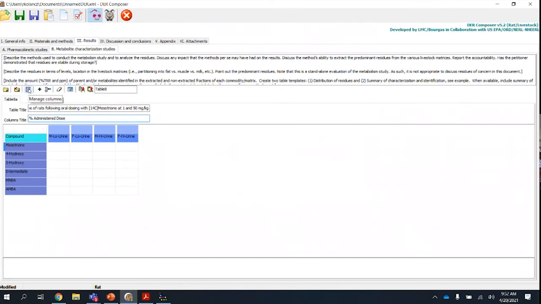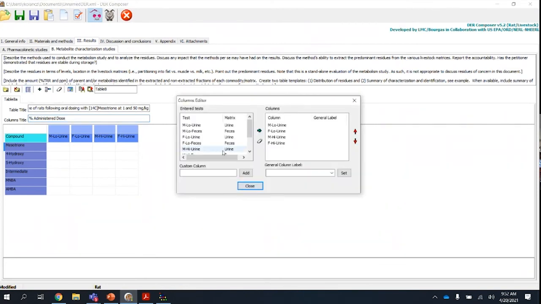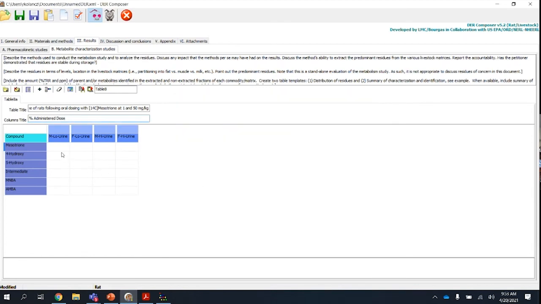Again, I want to emphasize, and I'm going to go back here for just a second, that the test groups are very important, that you maintain them. Your treatment groups, do not alter these, do not change them, because the system will be looking for these specific columns. Don't get creative and start playing around in the custom columns. You could, but you're going to lose that correspondence between treatment group and metabolite.